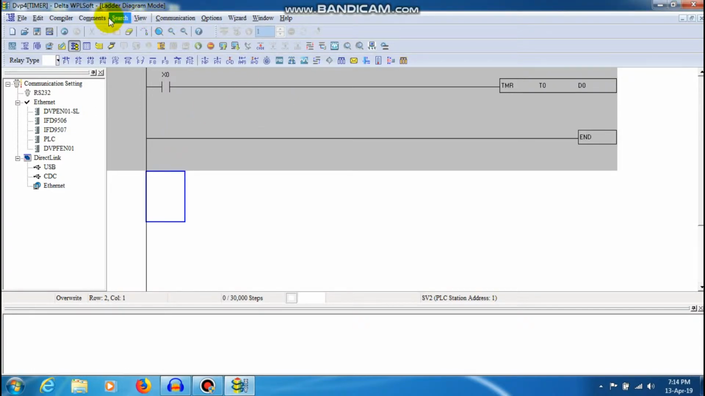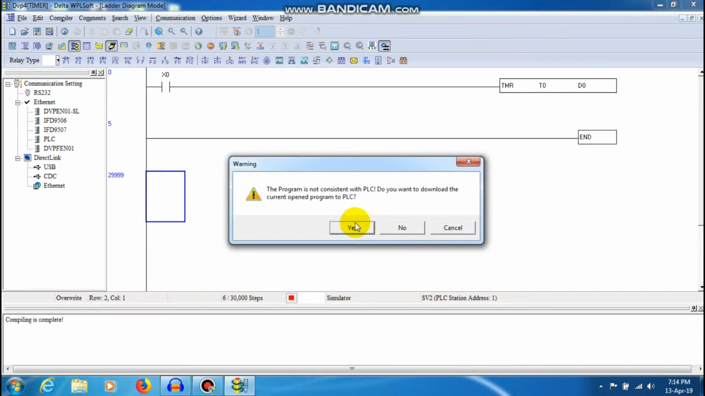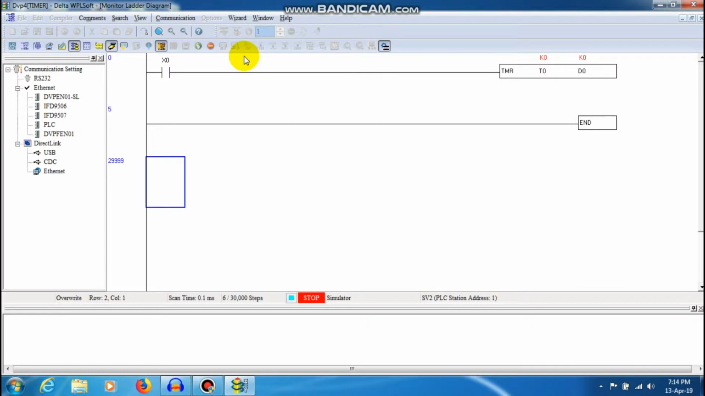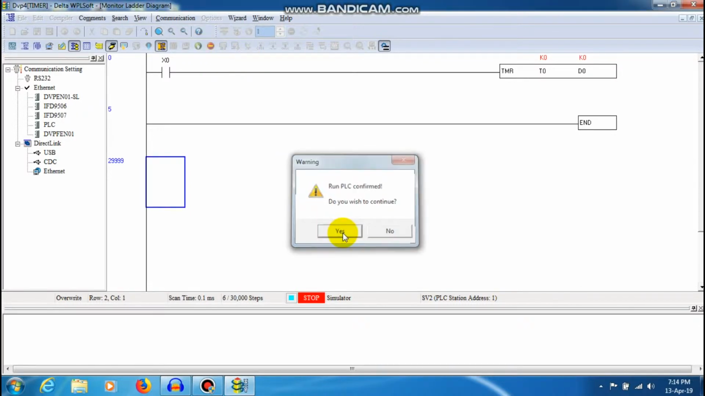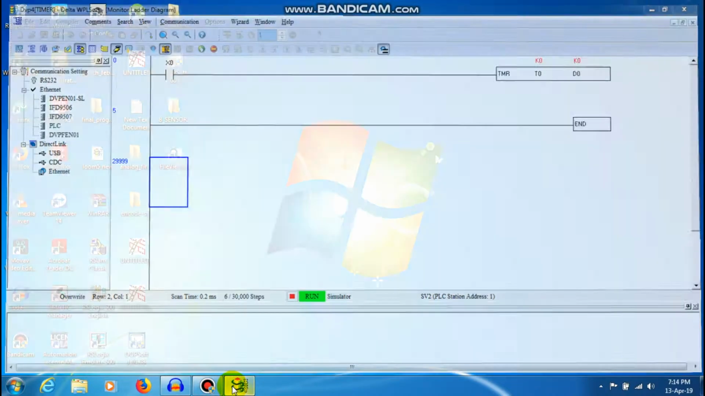And don't forget to compile the program. So that's all about the timer. Now you can see that the value of D0 is K0, right? So now I am going to open DOP Soft.